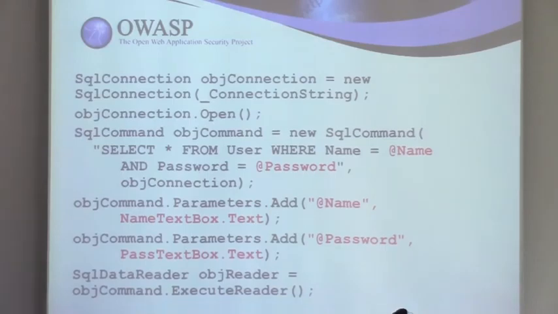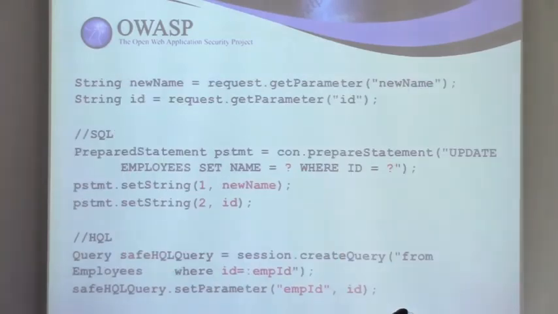We have the same thing in .NET. We have the same thing in Java, OQL. Those of you in the world of Hadoop: Hadoop is great for putting data in, but all these NoSQL databases are horrible at pulling data out. So you're going to end up going to OQL against a NoSQL database, which is just SQL. You have to parameterize those queries as well.